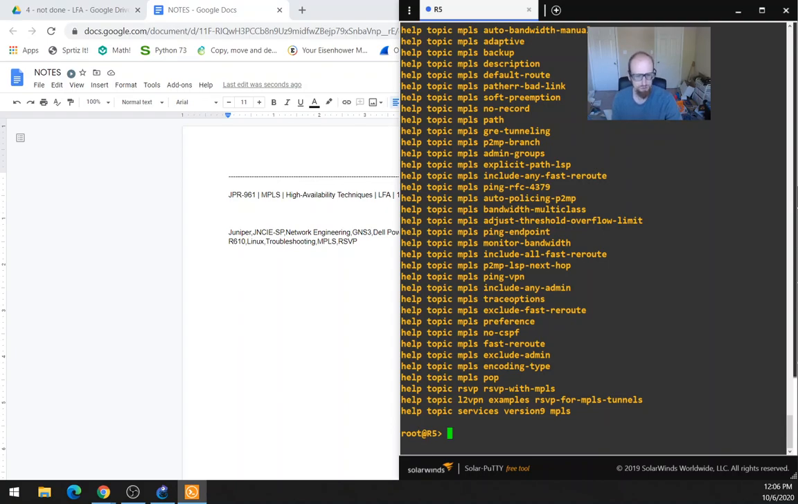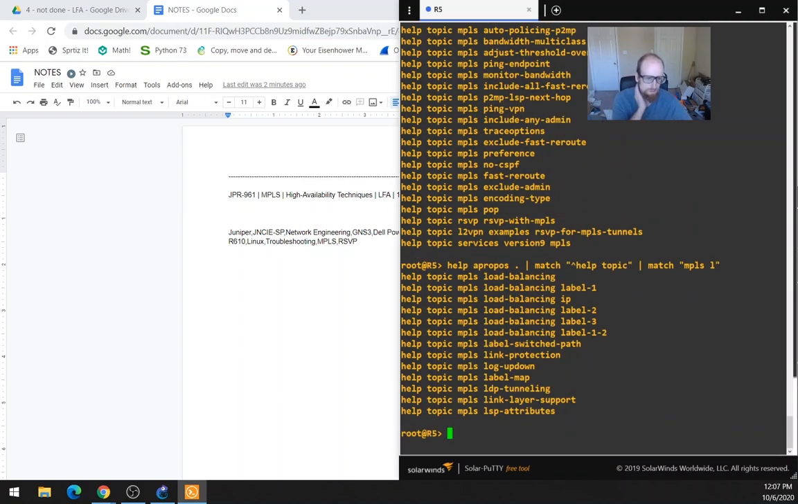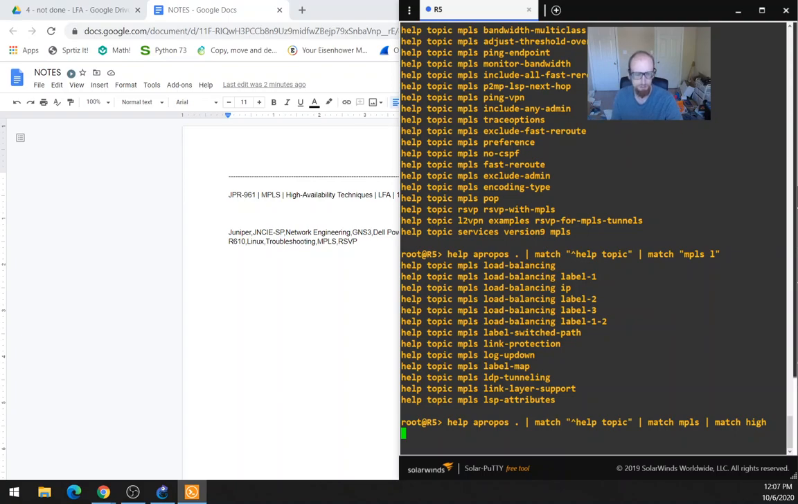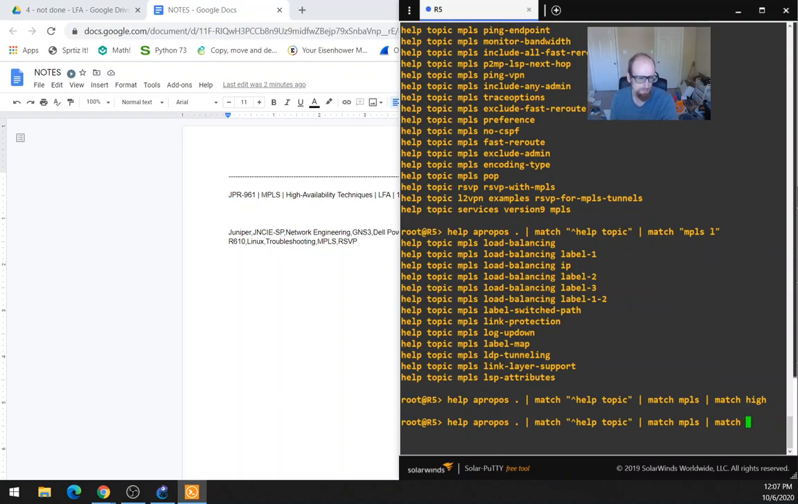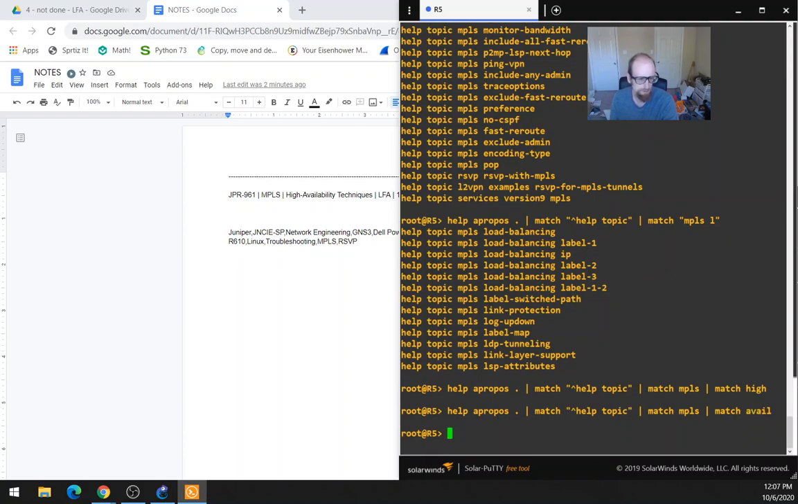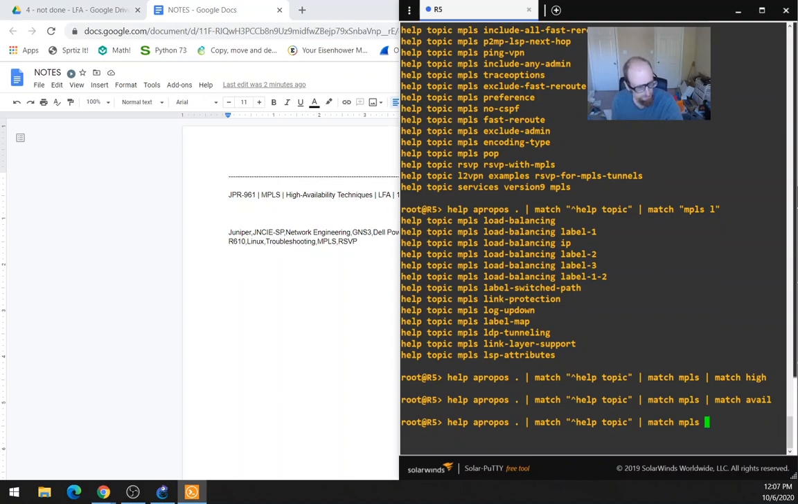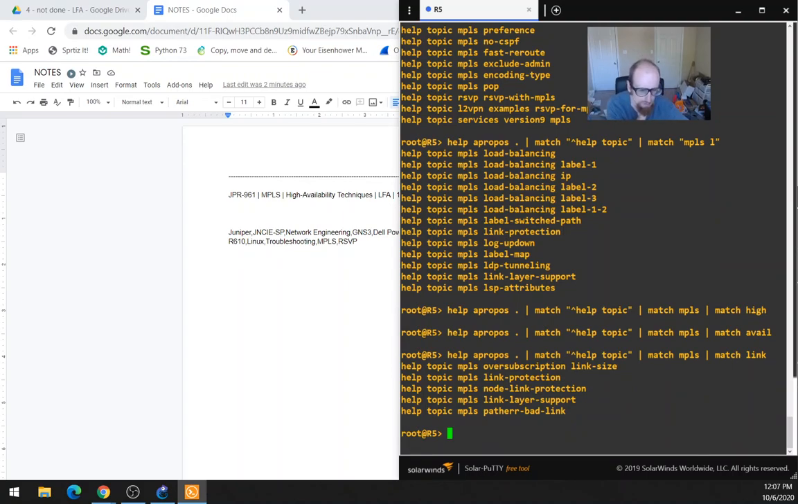So I don't see anything for L. Let's try matching MPLS and then the letter L. Okay, so we've got a number of things, but I don't see anything that could be LFA. Let's try match MPLS, pipe match high, to see if we get anything for a high availability technique. Okay, avail for availability. No. Unfortunately I don't see anything that could be LFA. That's too bad. It's probably like link something, so let's try MPLS pipe match link. Yeah, I don't see anything that could be LFA, unfortunately.